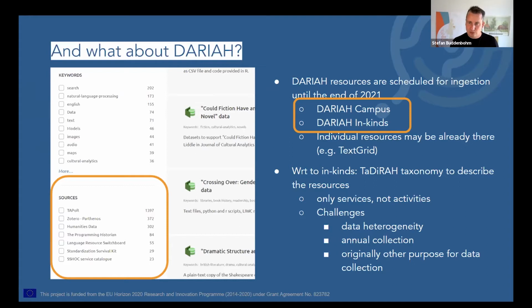What is already scheduled until the final release of the marketplace, the end of this year, are the DARIAH Campus resources and the DARIAH in-kinds. So these main DARIAH sources will appear in the marketplace until the end of this year, and I hope this answer satisfies you a bit.